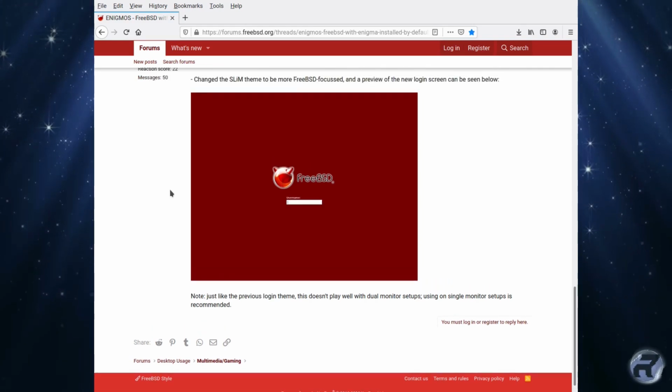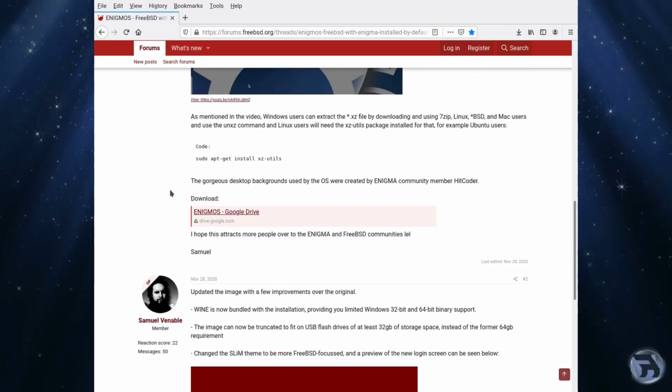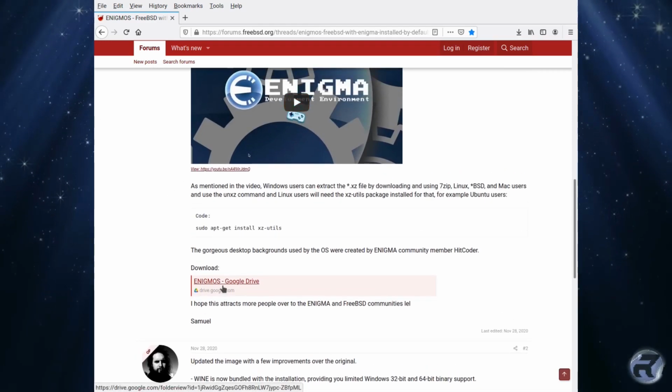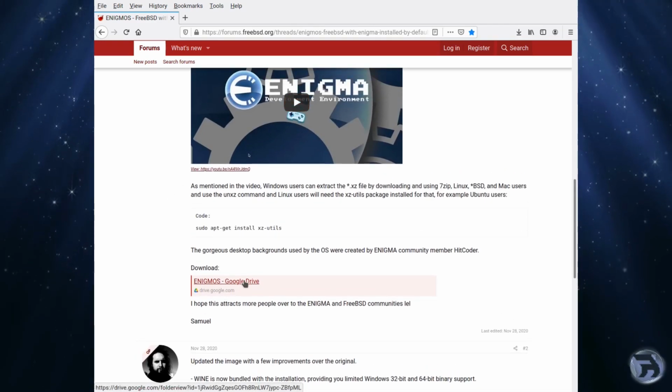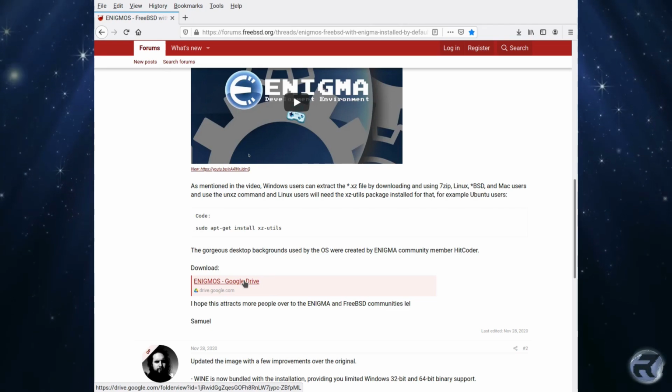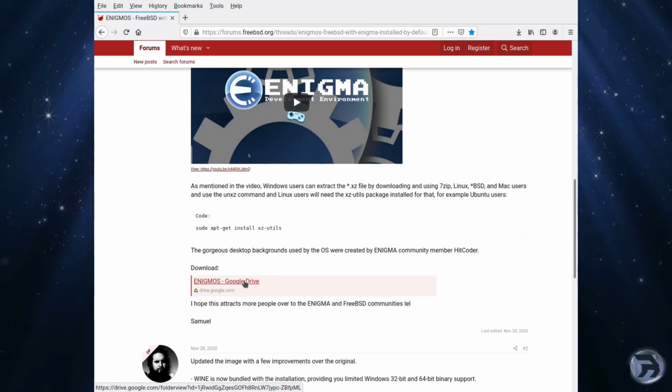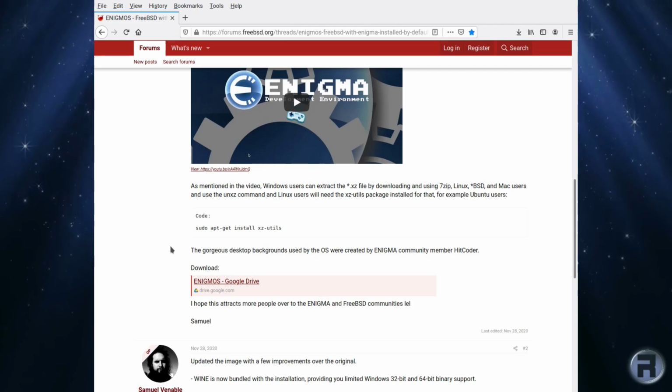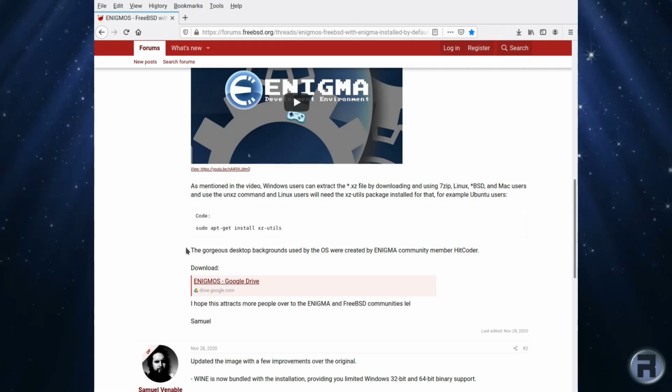For the moment, it's a VirtualBox image, but he does give instructions on how to convert it into an image file for a USB stick, so it'll work pretty much in the same way as NomadBSD. So yes, it looks very interesting, and we'll get on having a look at what you get.